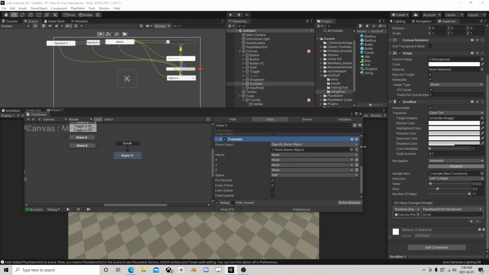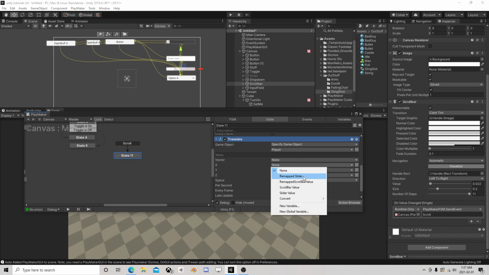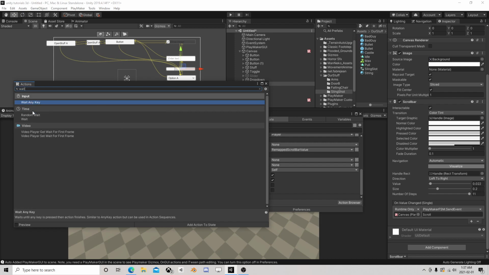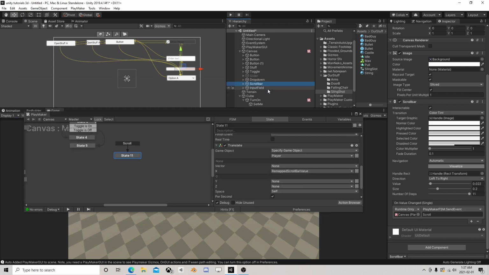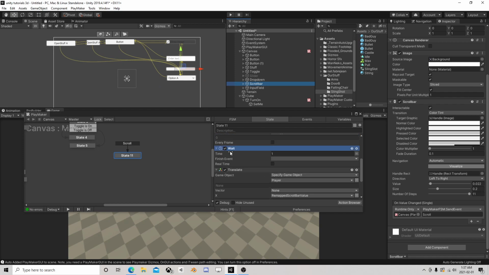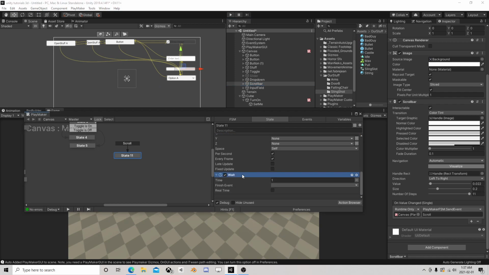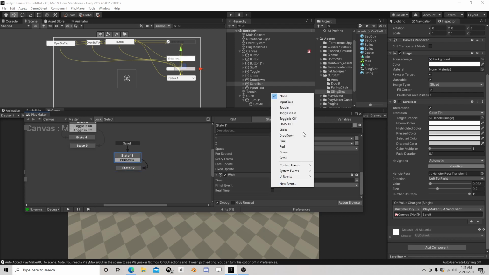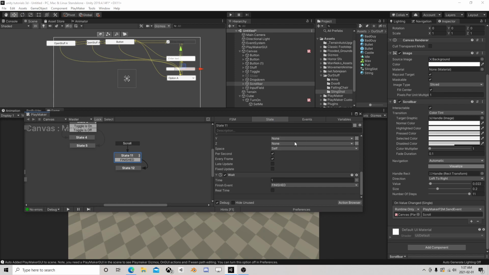We're going to translate the player just on his X, remapping the scroll bar value every second per frame, and we're going to wait. Now, you normally wouldn't put this here at all. This would be a very weird setup, but, you know, just for demonstration, different things you can do.